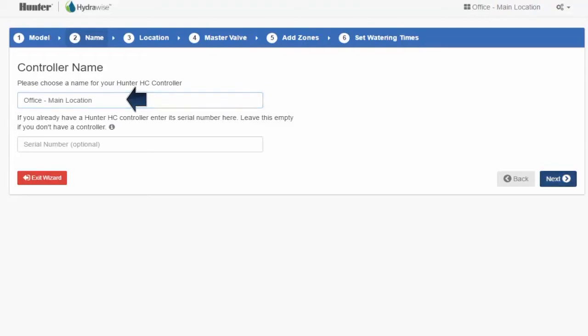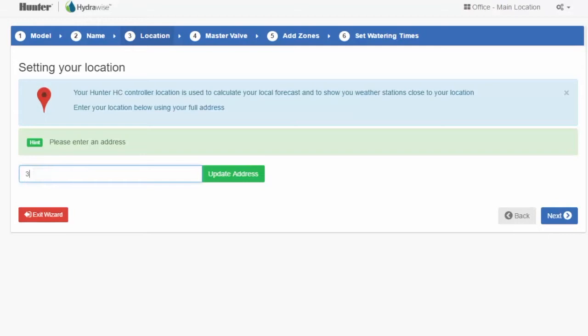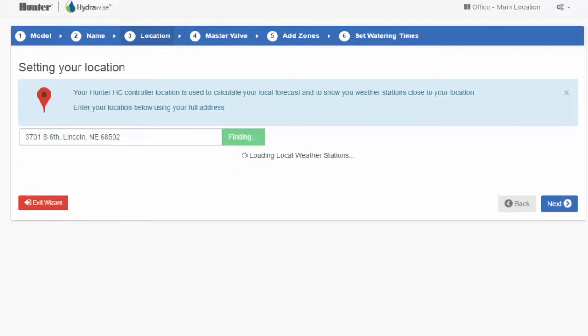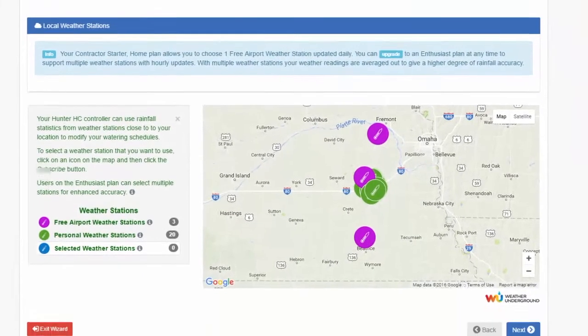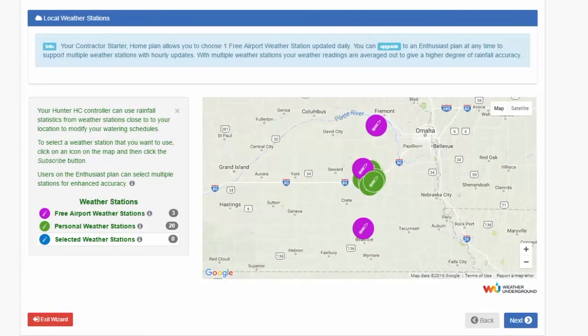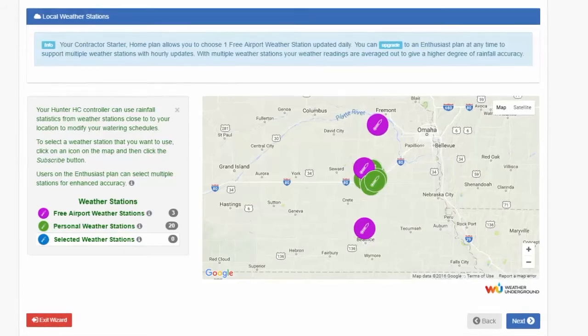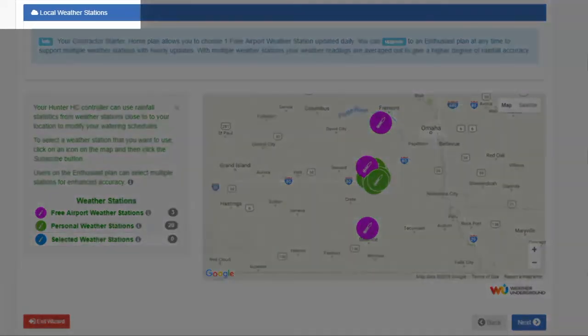If you don't have a controller yet, you can skip the serial number entry on this first screen. Enter the exact address where the controller is located. This is important for two reasons. It will show you the weather stations nearest your controller that will help in adjusting your schedule, and it will also be helpful when viewing the location map to give you or your employees more accurate information on where the customer's controller is located. Your Hydrawise system uses weather stations to check and confirm weather events.